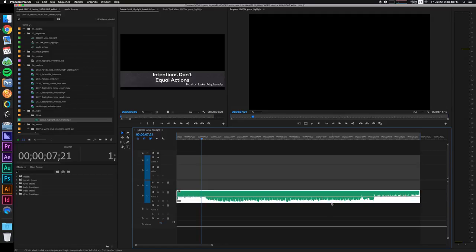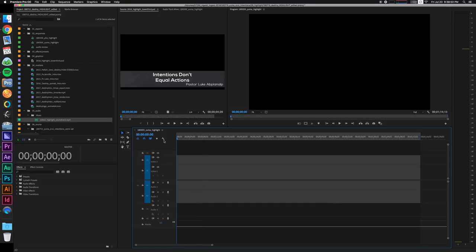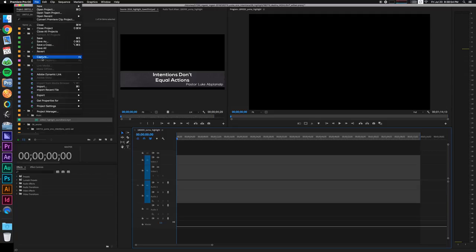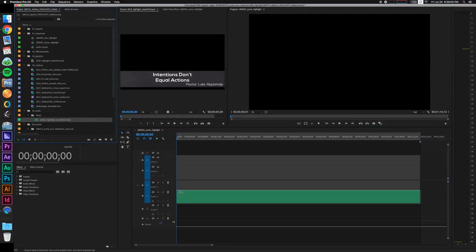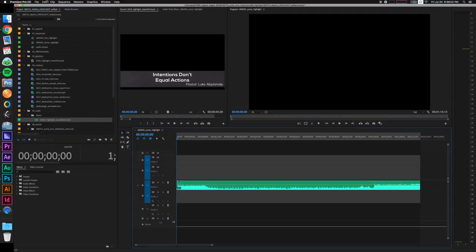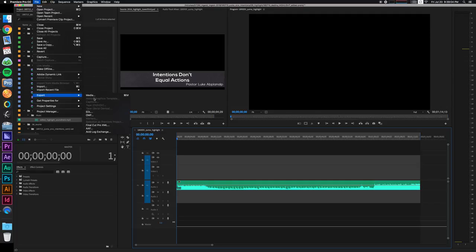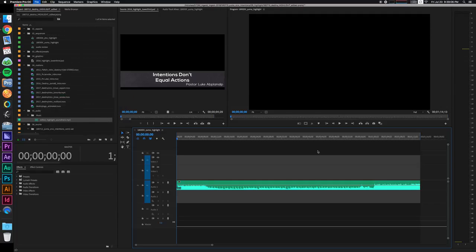So let's go to exporting. The way you do that is you go to File, Export, and Export Media. There's nothing in here, so let's go ahead and put the media in real quick. Alright, so it's File, Export, Media, right? Once you do that, this window is going to populate.